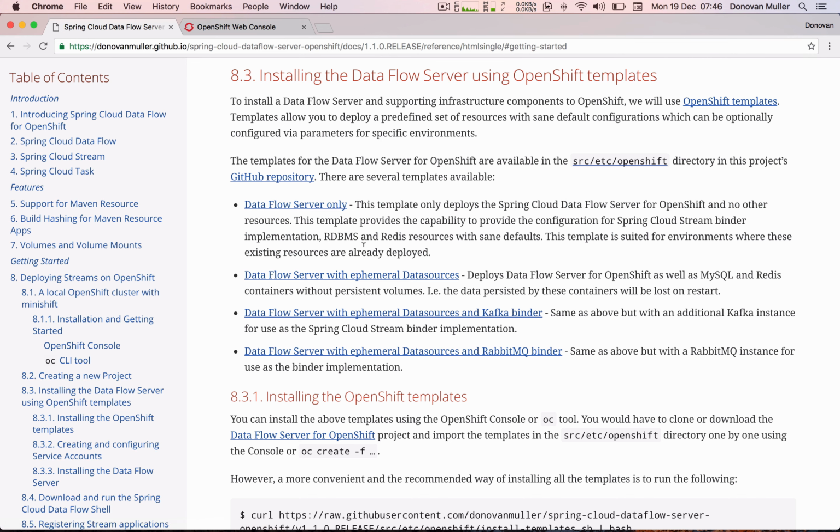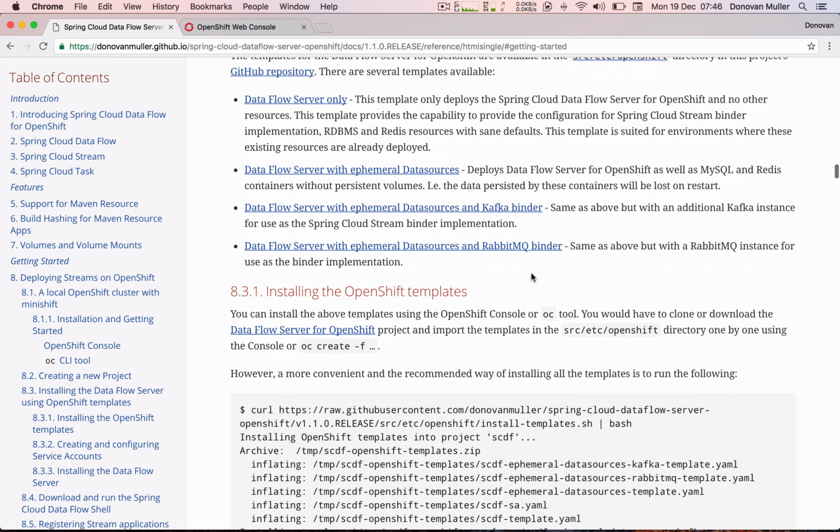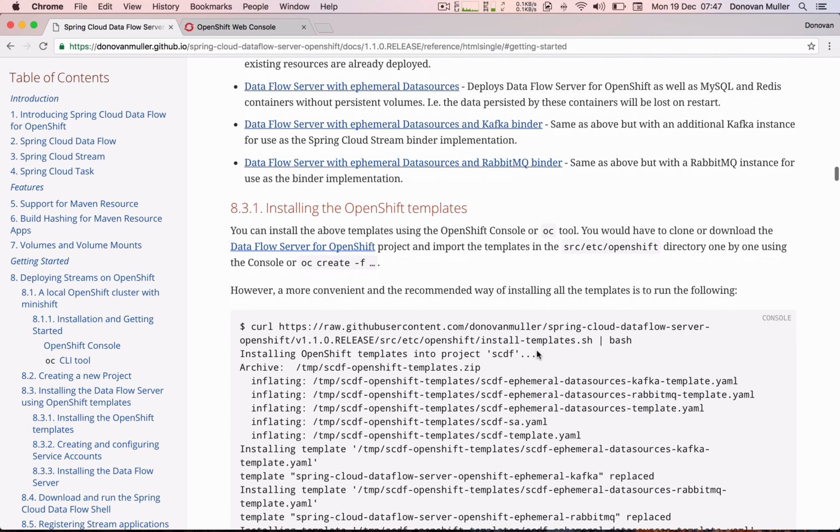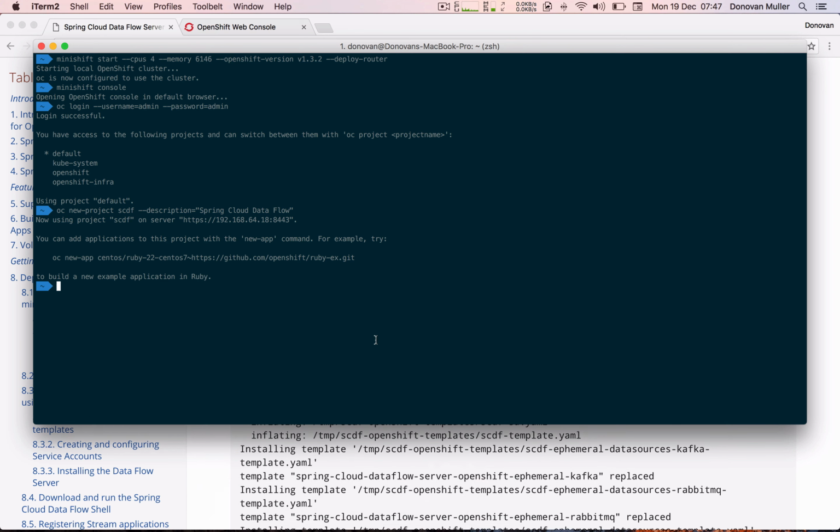There's just the Data Flow server alone, for if you have an existing data source and all that kind of stuff. We're basically going to use the one with the ephemeral data sources and the Kafka binder. That's a MySQL database with no persistent storage, and the Kafka binder just for the binder implementation. Awesome. So to load up all the templates, we're just going to copy and paste this little curl command. It's basically a bash script that installs all the stuff for us. It's just easier.